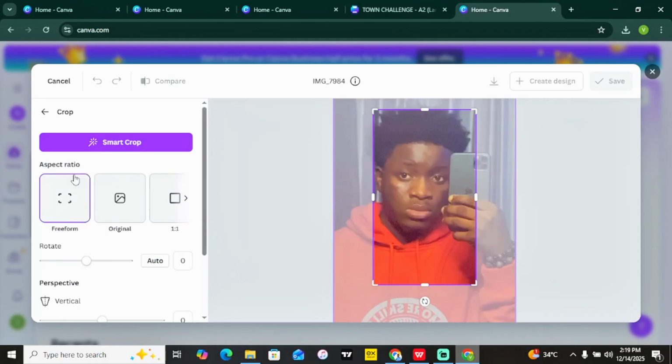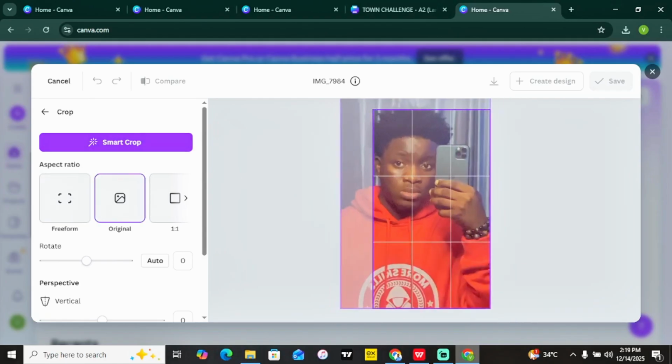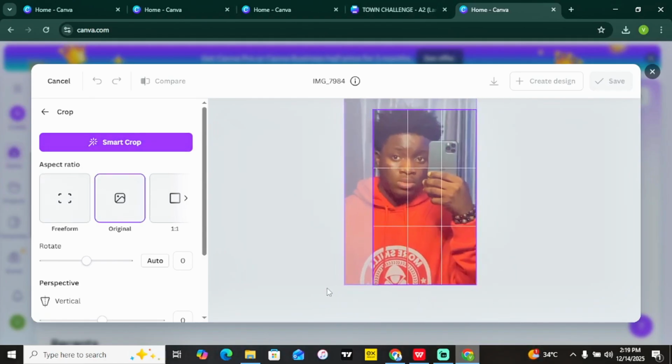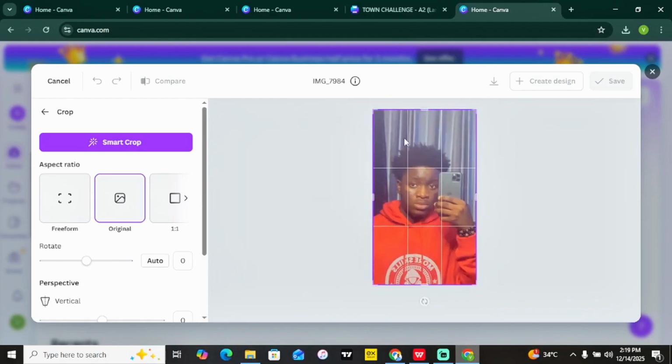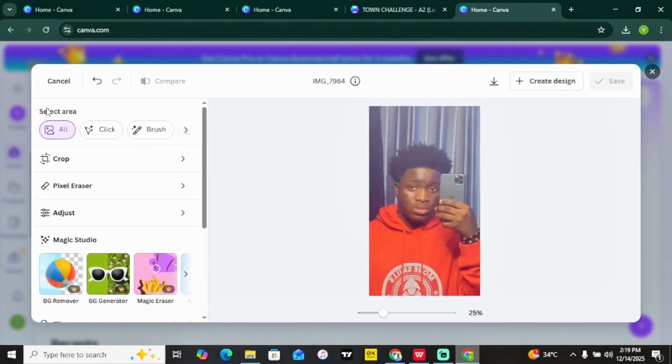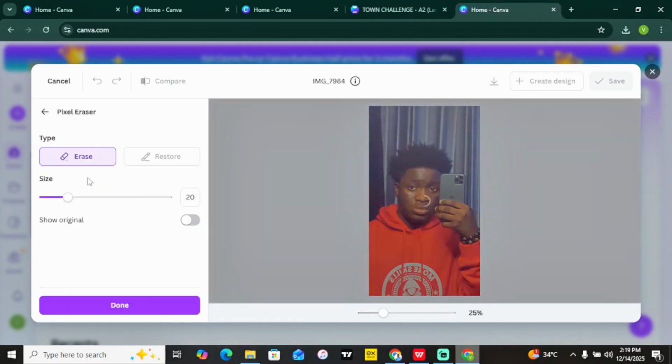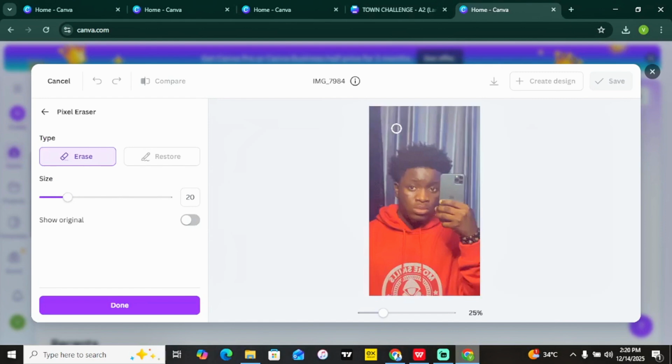Okay, let me just make this original. All right, so I'm gonna drag this. Just want to take it back to the normal thing. Let's drag this. Okay, so we're good. So let's go back. Now if you come here to pixel eraser, it's more like you want to remove the background, like I said. So once you come here, you guys can see we're removing the background.